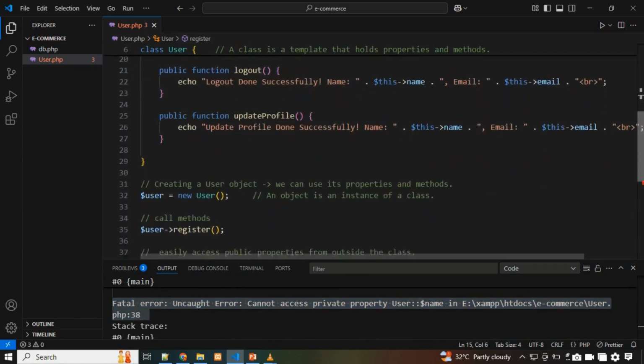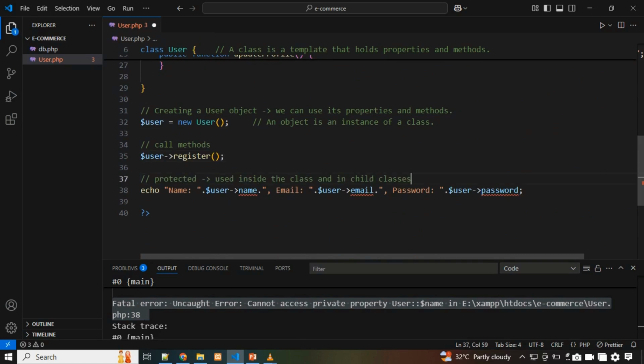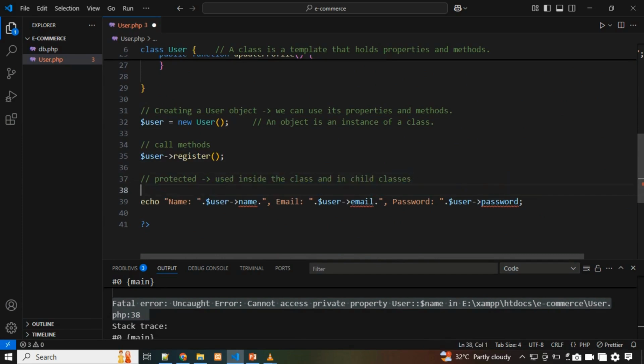The difference between private and protected access modifiers is that protected properties can be used inside the class and in child classes, and private properties can only be used inside the same class. Now, since child classes are part of inheritance, let's first learn about inheritance and then see how protected and private properties work in it.